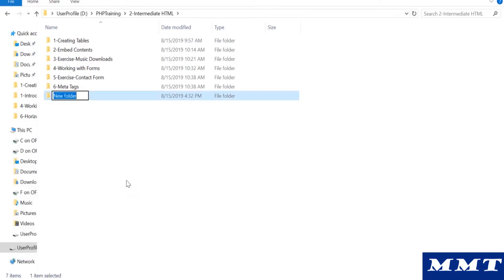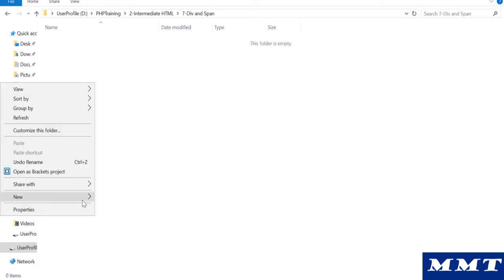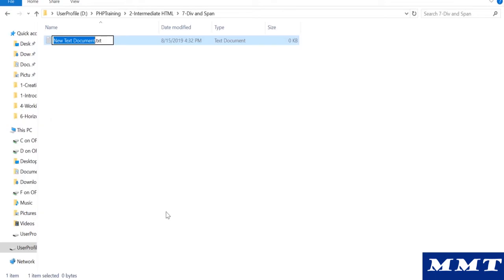A folder, call it Div and Span folder, and then we'll create two separate files. One is div to understand the div tag, then we'll create one more for the span tag.